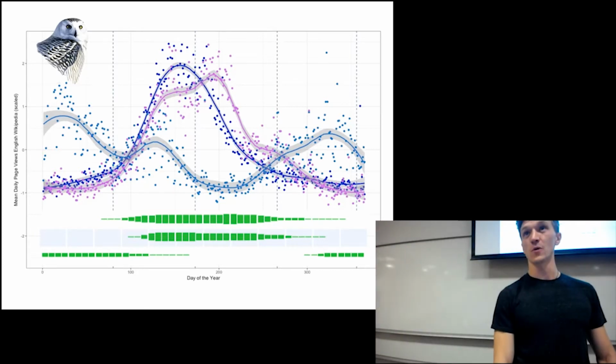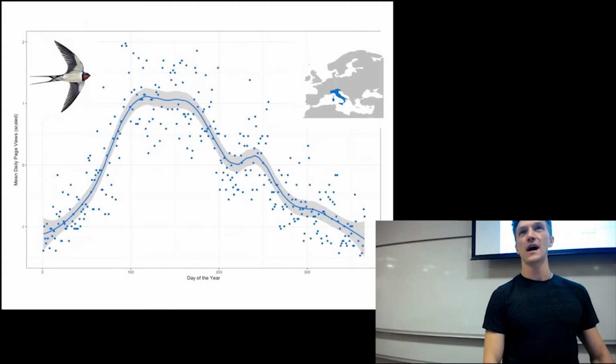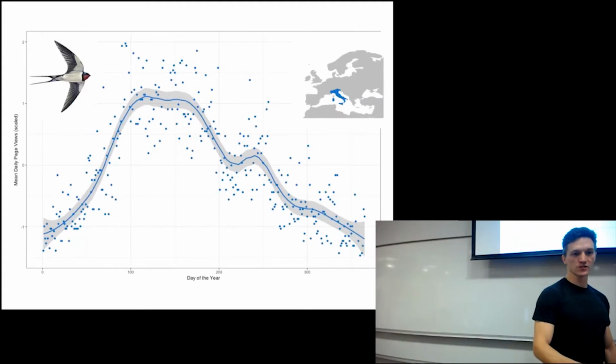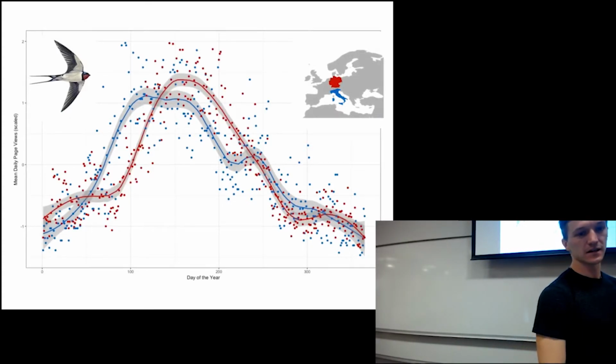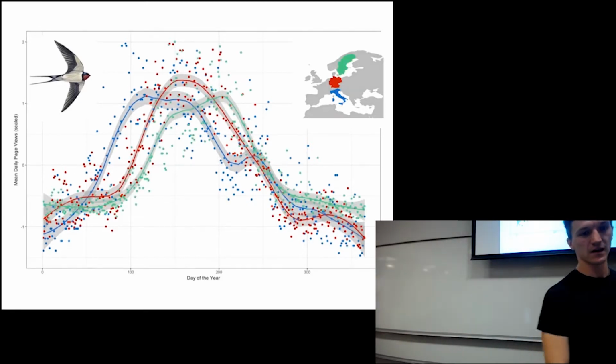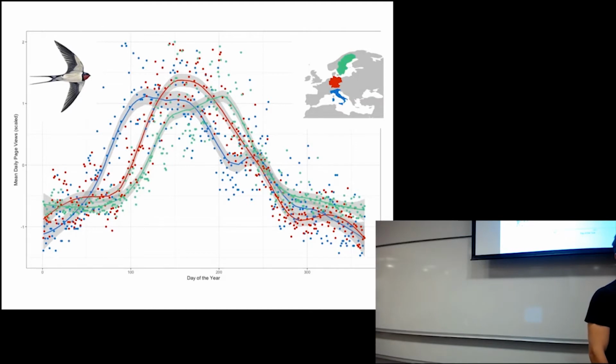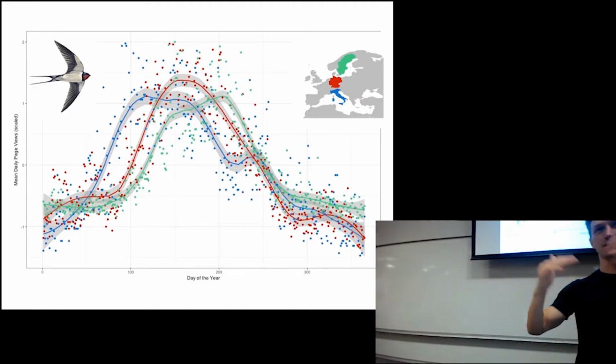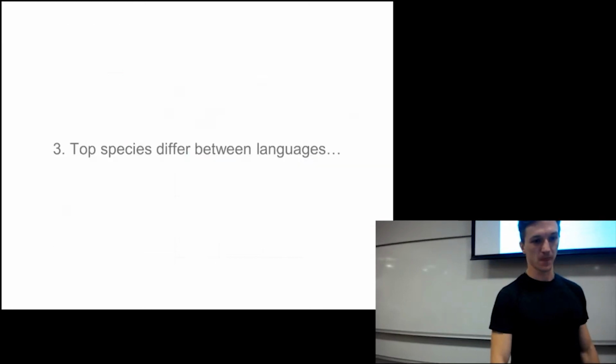I said one of the nice things about Wikipedia is that it has this multilingual aspect to it. So here's barn swallows in Italian. Here's barn swallows in German. You can think of the birds migrating north. And here's barn swallows in Swedish, right? So it's almost as if as they hit each language group, you can see a spike in the views there.